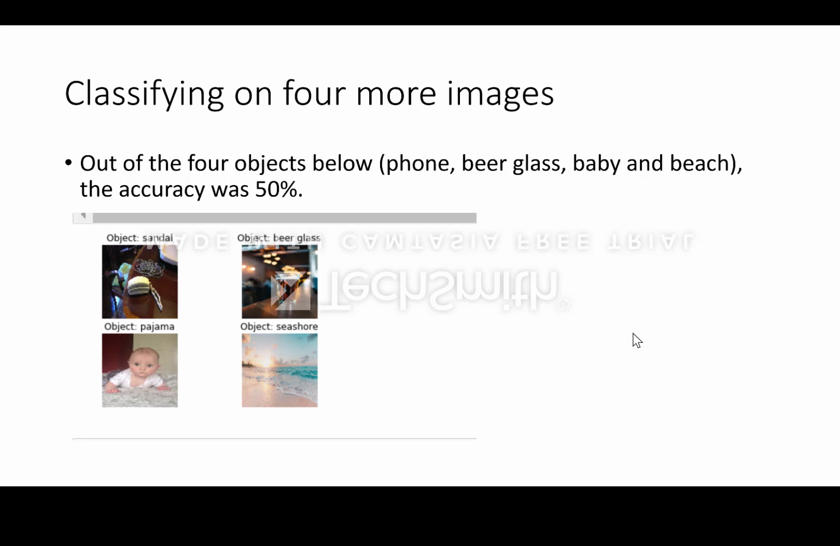Out of the four objects below, the phone was classified as a sandal, the beer glass as a beer glass, the baby as pajamas, and the beach as seashore. So, its accuracy on pretty simple photos is about 50%. I can understand why it incorrectly classified the telephone, as it's not such a common object these days. As I mentioned at the beginning of the presentation, it does not seem to classify humans correctly.